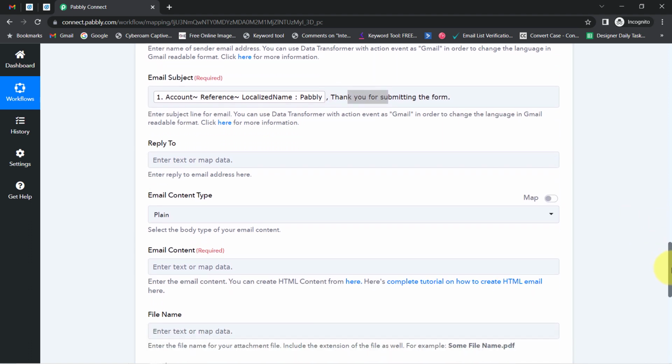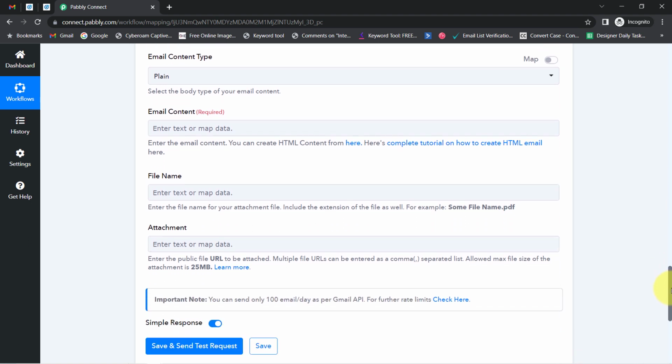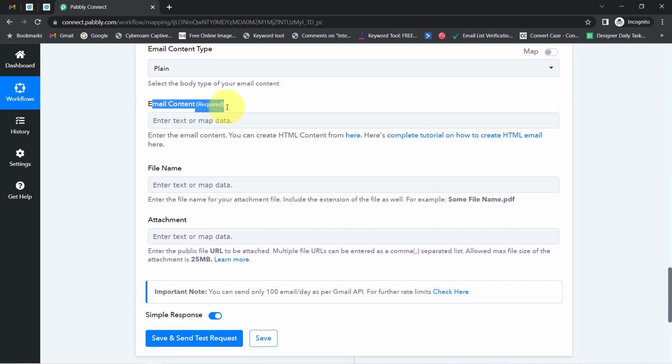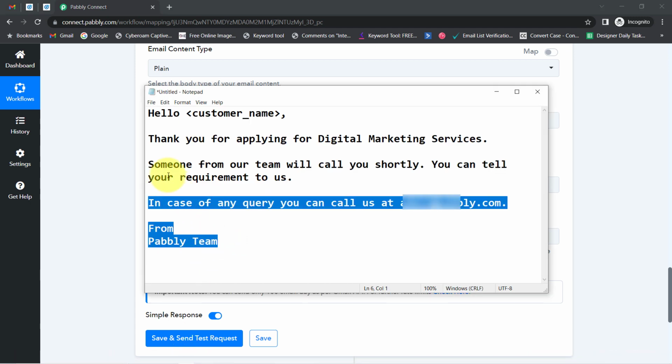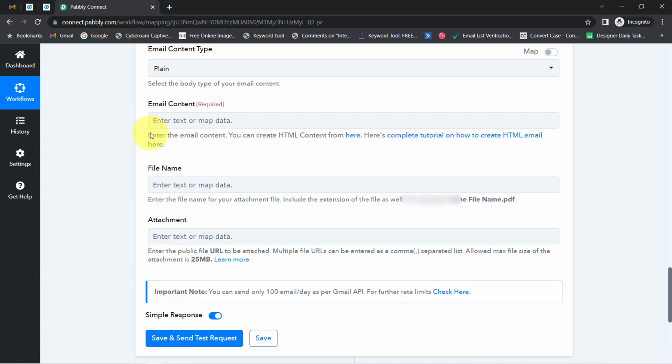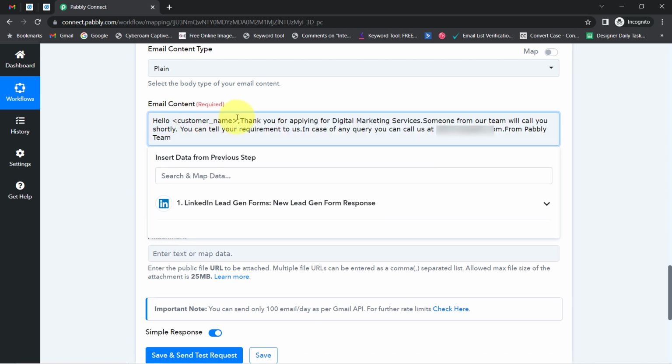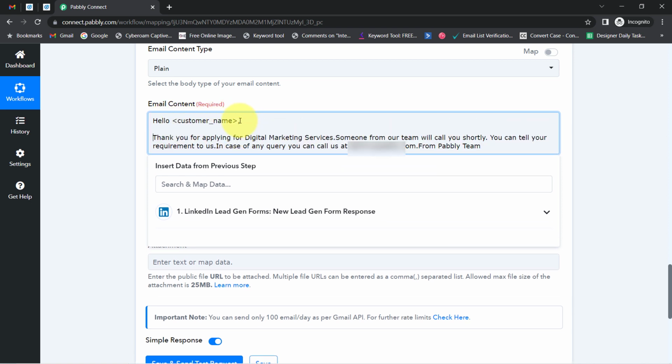reply to, again I will leave it blank, email content type will be the same, and in the email content only I am going to compose my message. Well, I have already prepared a small email. How about I directly copy and paste it here? And firstly, I am going to do the formatting of this particular email.